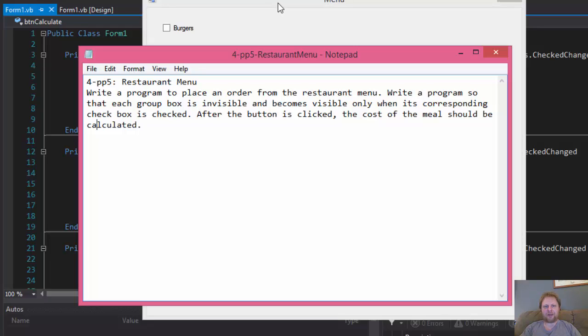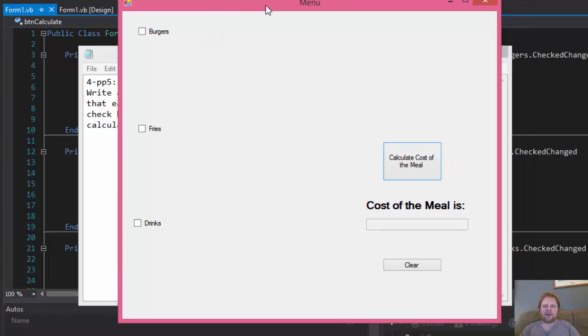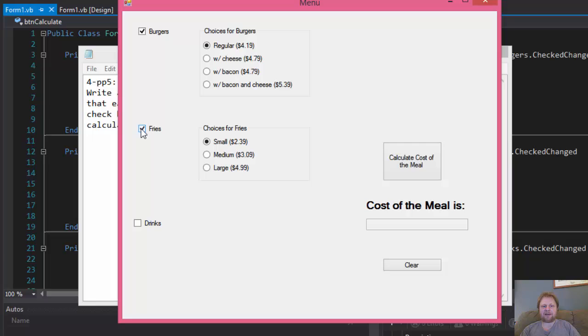So the best way to explain what we are building is to show you my final product that is already built. So this is my final program. Basically, you have burgers, fries, and drinks checkboxes, and nothing is visible. If you click burgers, options for burgers, including the price attached to it, are displayed. The same for the fries and the drinks. And you choose what you want.